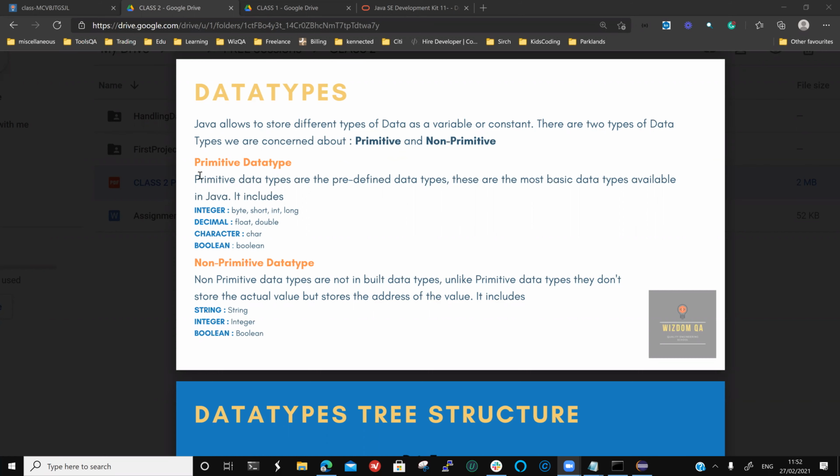You can see within the integer itself, that is just to store numbers. We have byte, short, int, long. There are 4 different primitive data types just to store numbers. And then we have decimal, we have float and double to store decimal numbers. We have character and then Boolean.